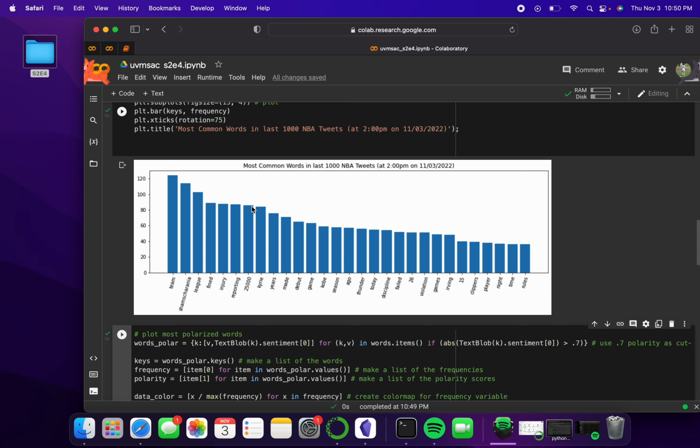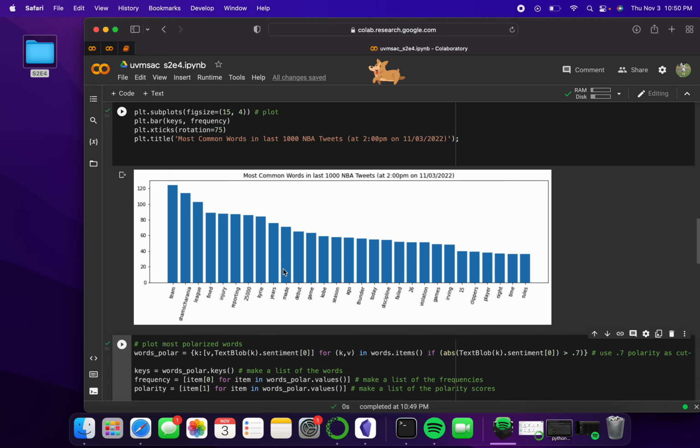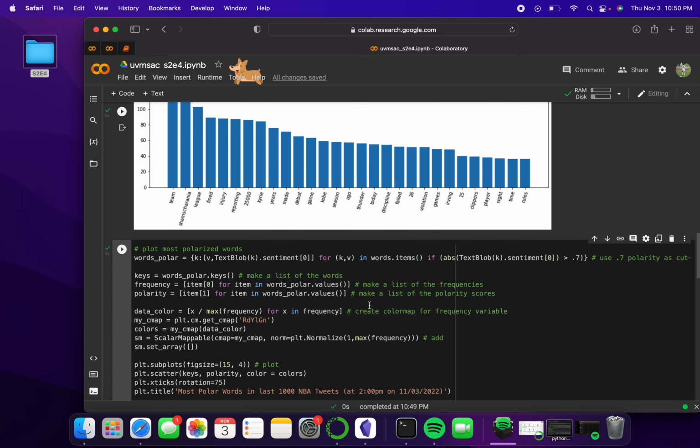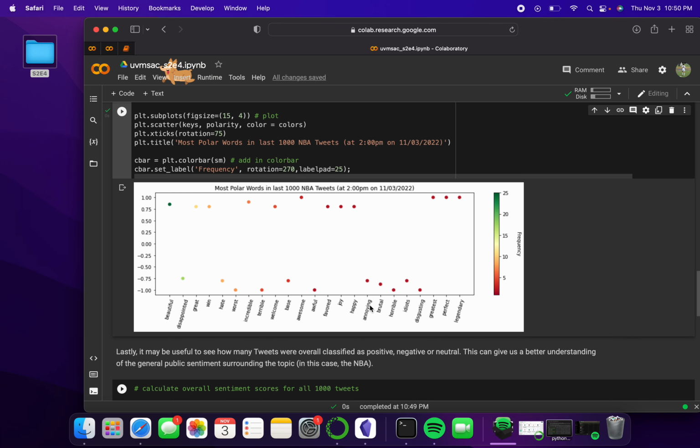Going back up to the plot before, we see the most commonly used are team, Shams Charania, who I think is a username because that's an NBA Twitter pundit, league, not super descriptive, find, injury. Now we're starting to get into some of the things that are actually describing what's going on in the NBA right now. Again, this is tweets from November 3rd. So we can discuss why some of these words are showing up and what it means.